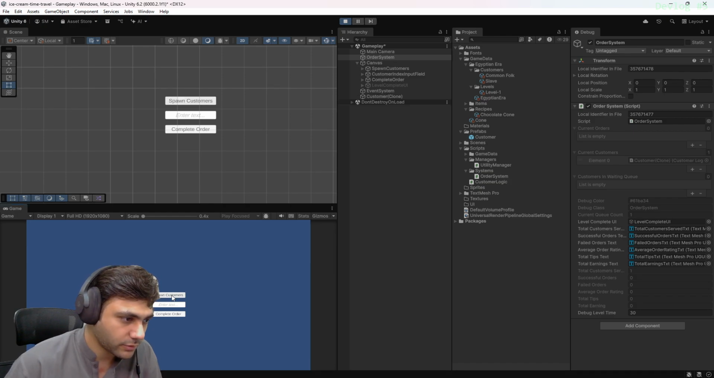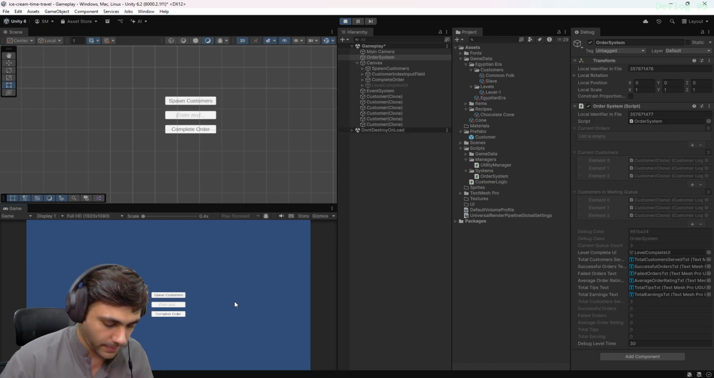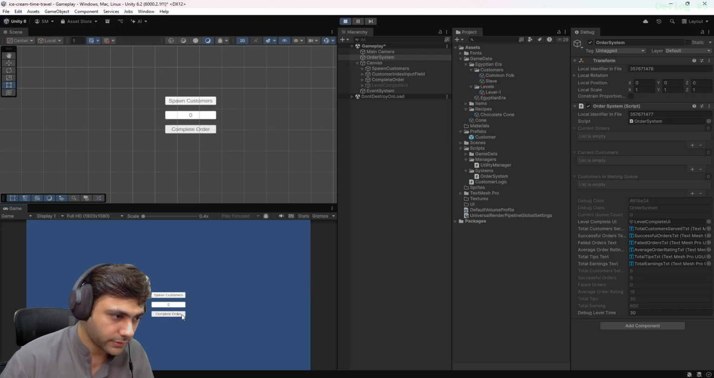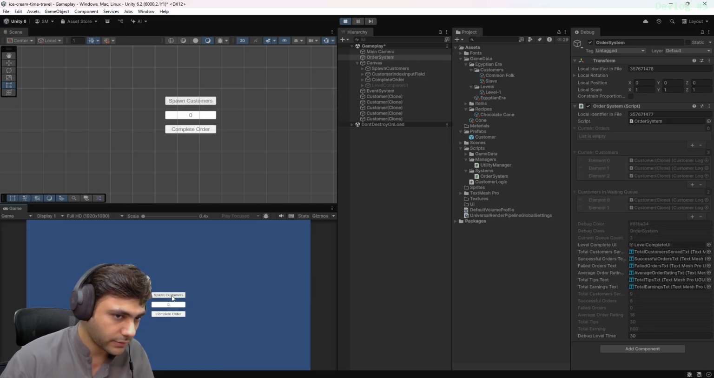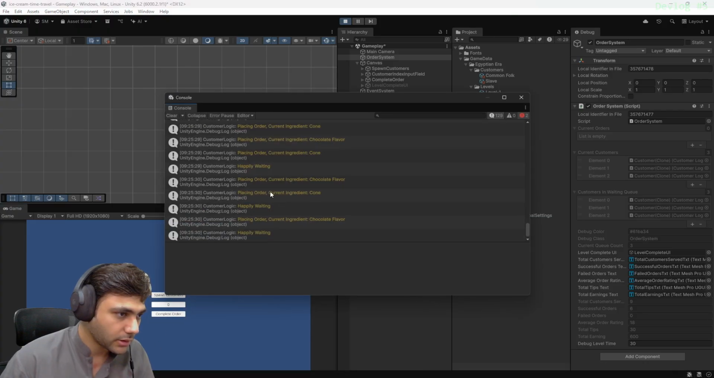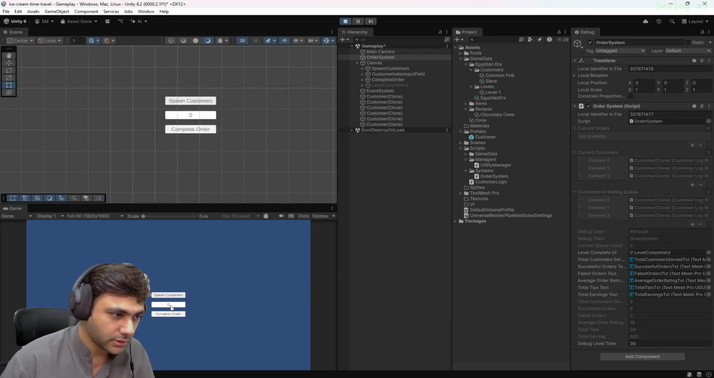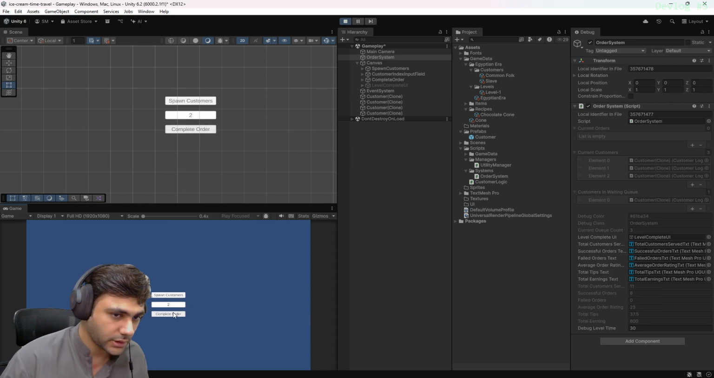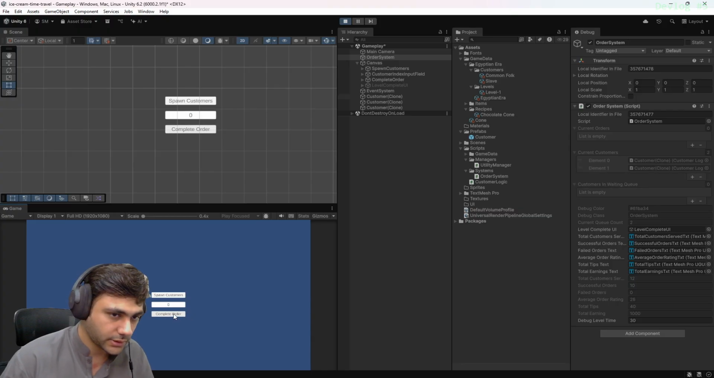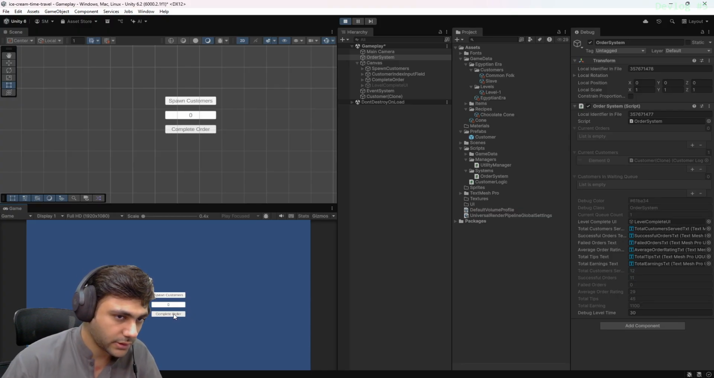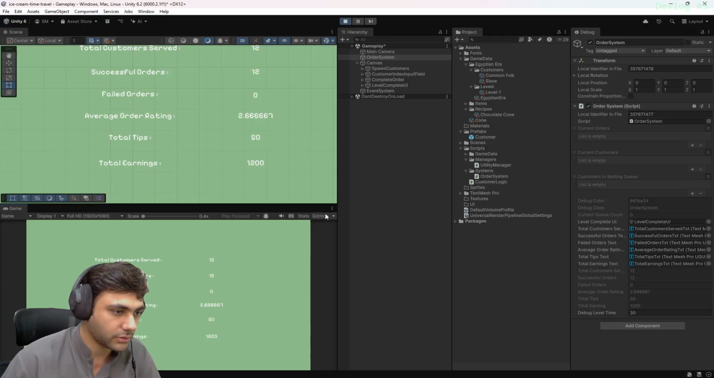Okay, so let's spawn some customers. 1, 2, 3, 4, 5, 6. There was an exception, an object disposed exception, so it's Unity related. I think we should not be alarmed by this. Let's complete order for second index. Let's complete order for first index, for zero index, and everything is completing.